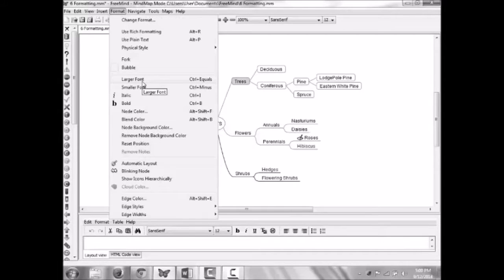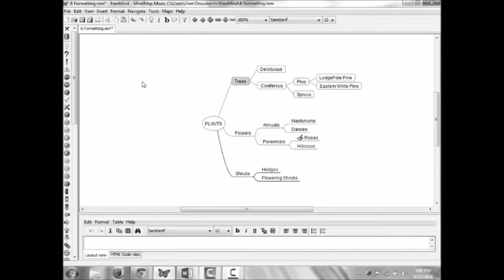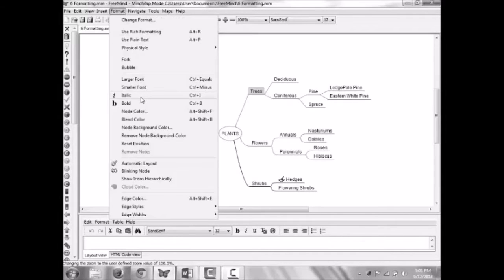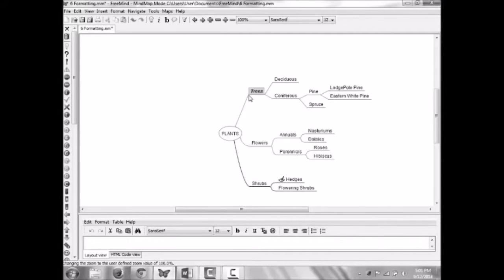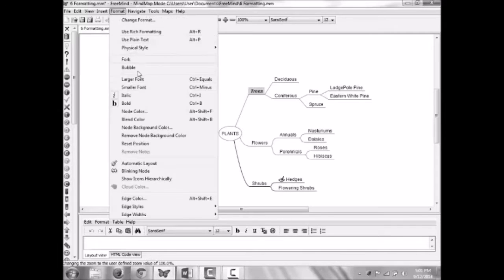The font size can be bumped up or down 1 notch at a time. I find it easier to use Control = and Control-. Italics and bolding can also be applied in this manner.